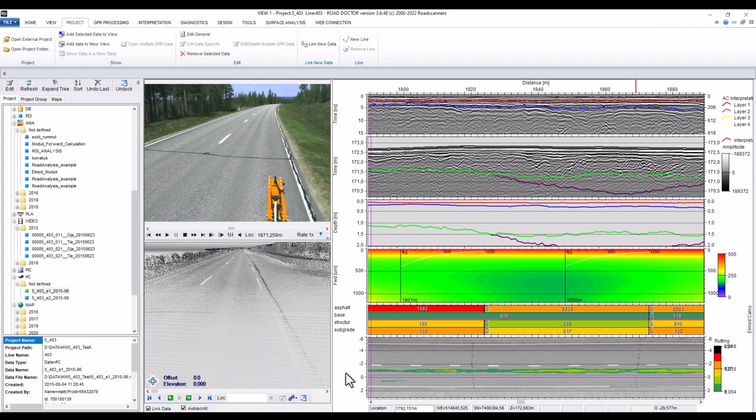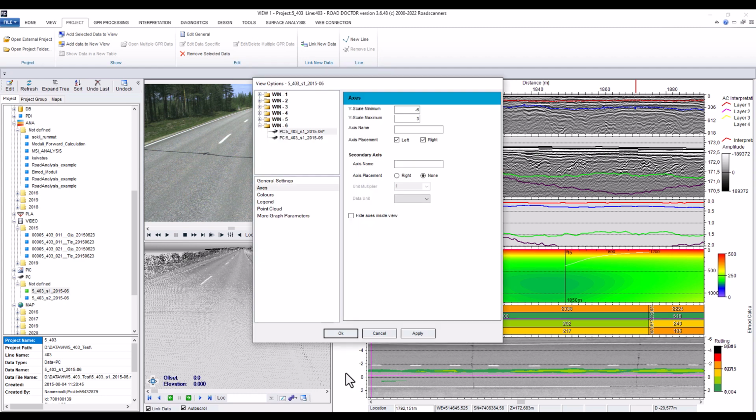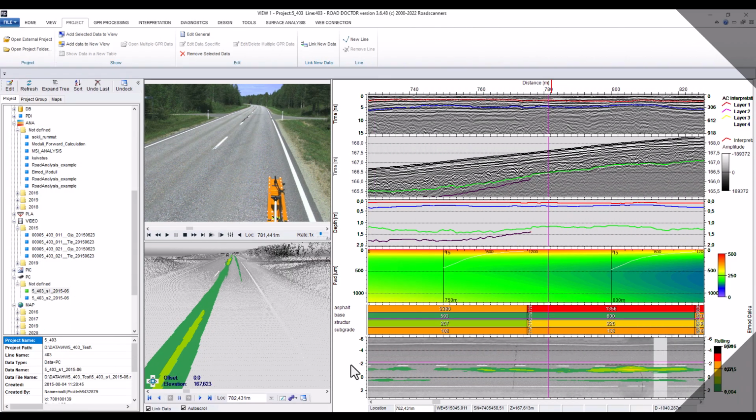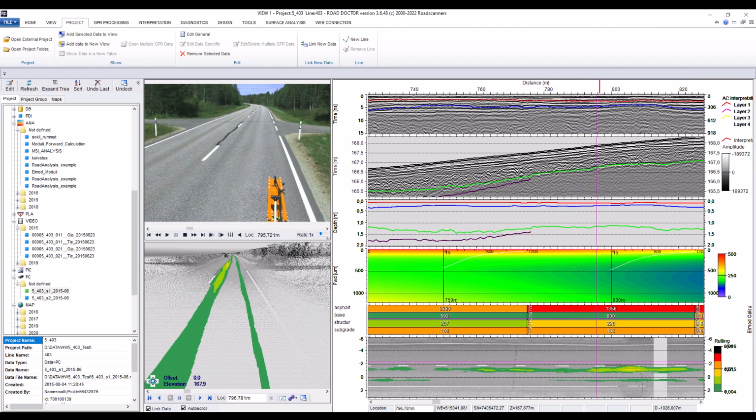Now, how to move the rutting data into Point Cloud? Double-click on the dataset and move to General Settings. Select the Import Data to Point Cloud option. And define the rest of the parameters to be the same as you see on the screen. Apply them. Scroll the data to see the changes.